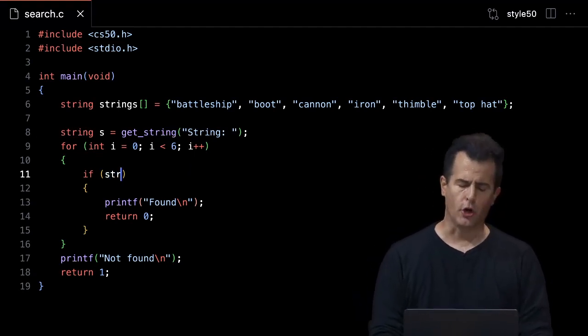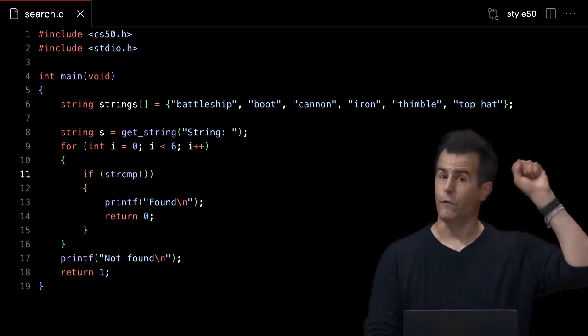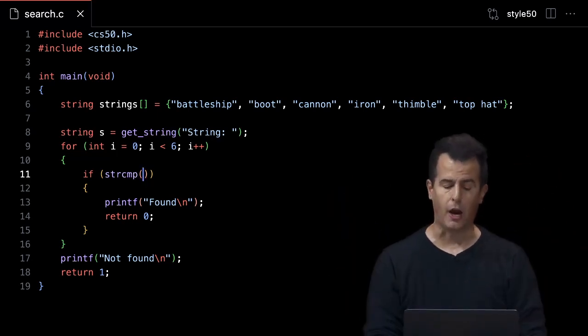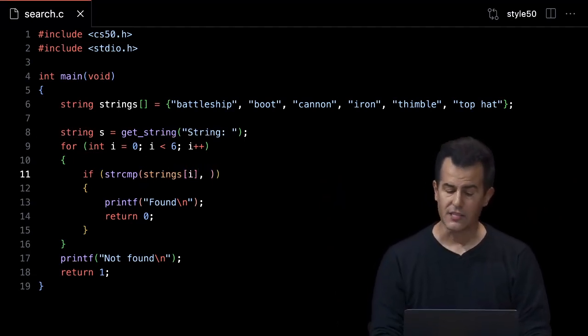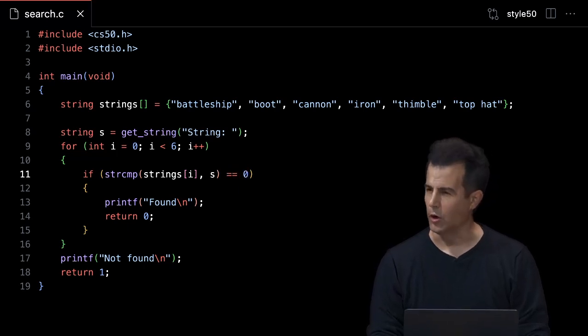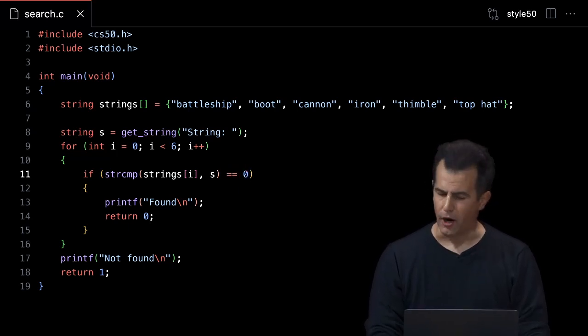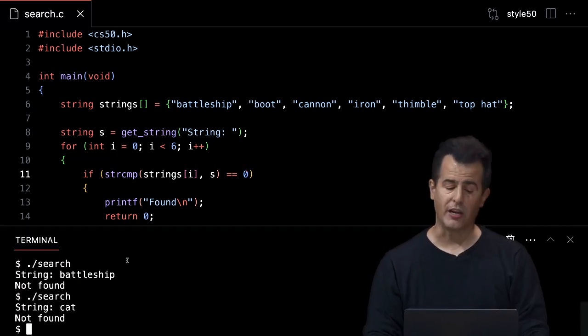let's do strcompare. And I read the documentation earlier, so I know that it takes 2 arguments, the first and the second string that you want to compare. So strings bracket I, and then s, which is the string that the human typed in. But somewhat weirdly, what I want to check for is that strcompare returns 0. So if strcompare, when given 2 strings as input, strings bracket I and s, returns an integer 0, that actually means the strings are the same.